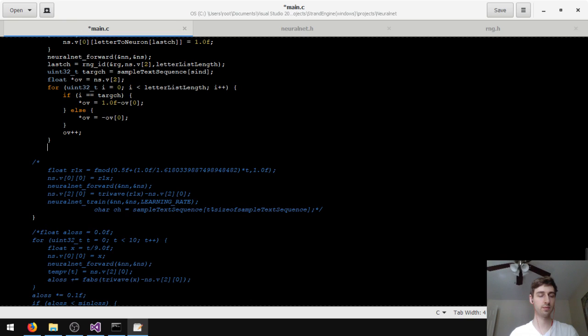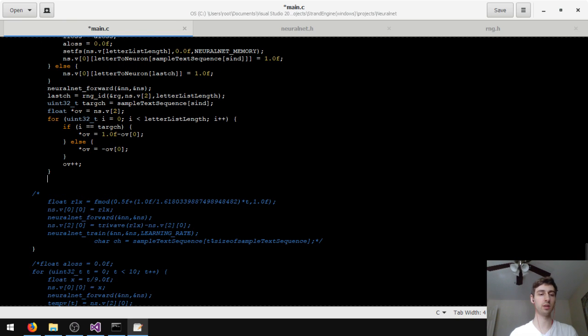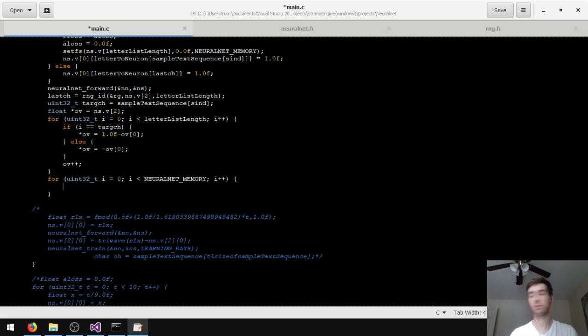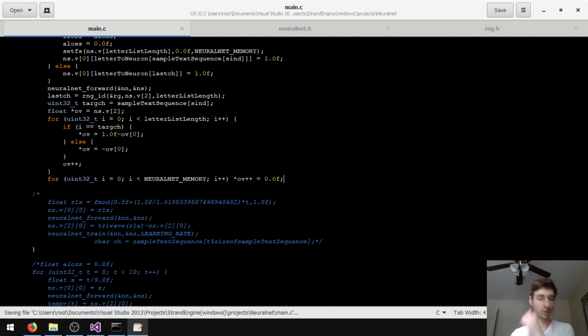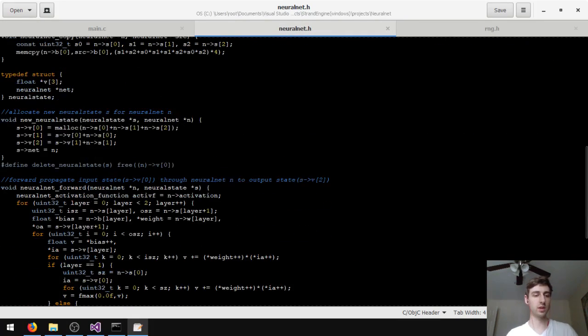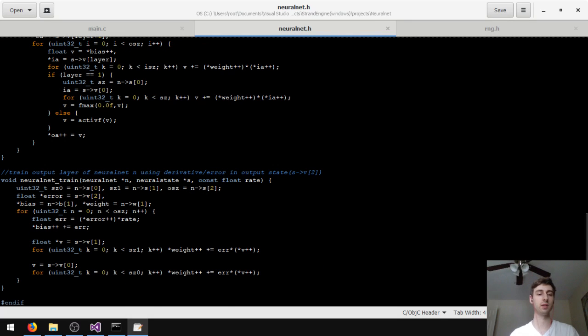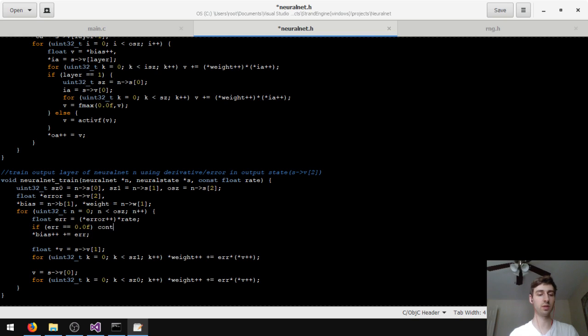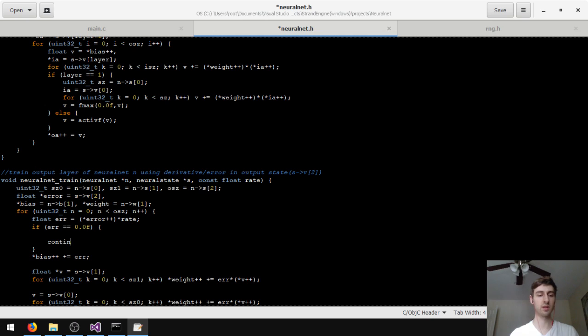Alright, then train. Oh yeah, then actually I also need to set all of them after that. I need to set all the memory to 0 because those aren't being trained. And I should add a thing here that goes: if error equals 0, continue and skip. That will improve performance.